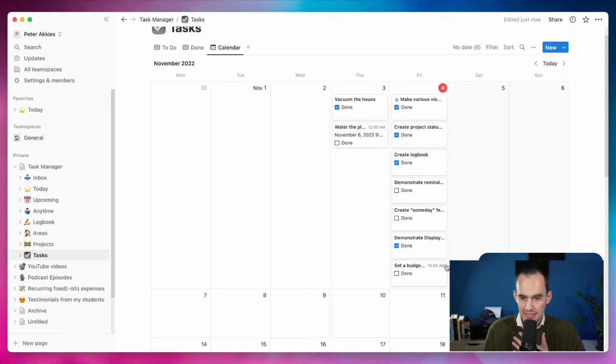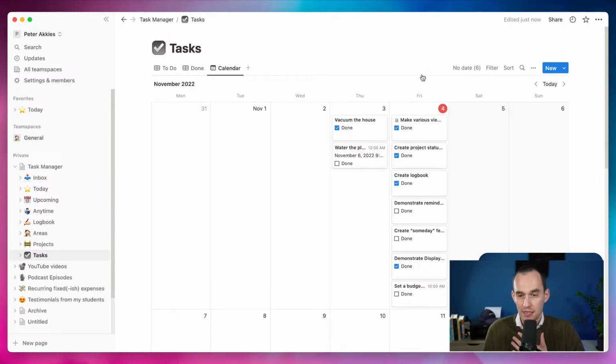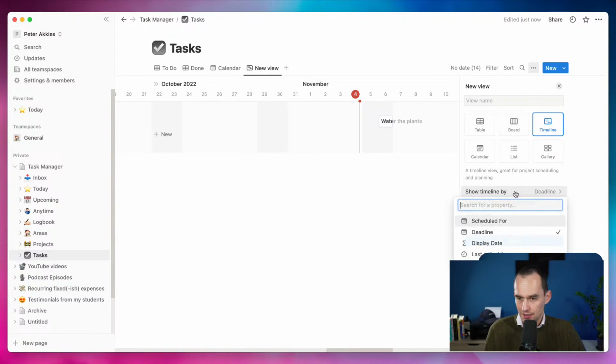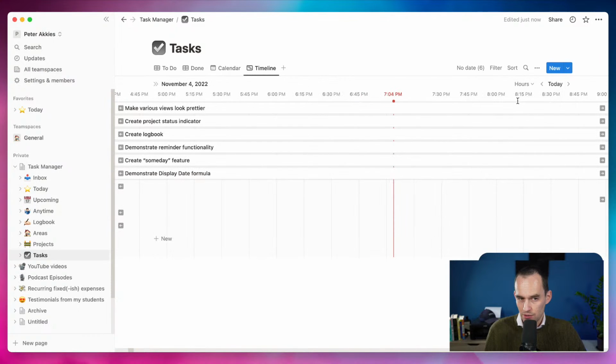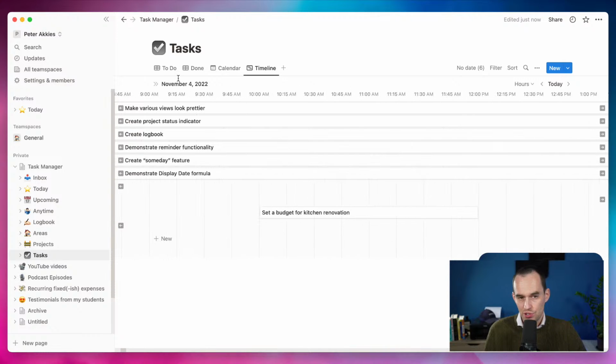This one. See, it's listed at 10 a.m., but it also has an end time. Now, the end time isn't listed on here, but if I go ahead and create a new view, and I do the timeline view, and I show the timeline by display date, and then I filter it on today, so hours, then you'll see that all of these are sort of all-day things, except for set a budget for kitchen renovation, which is for November 4th, from 10 to noon.